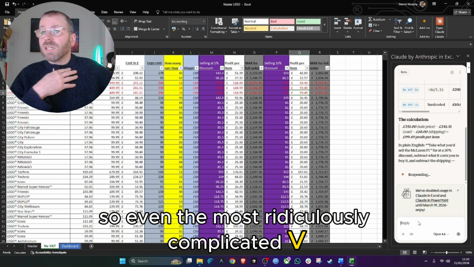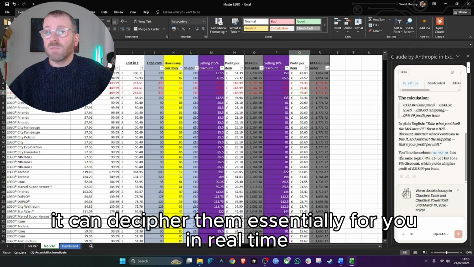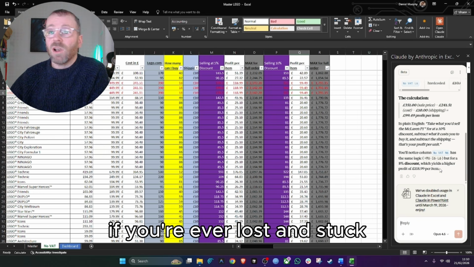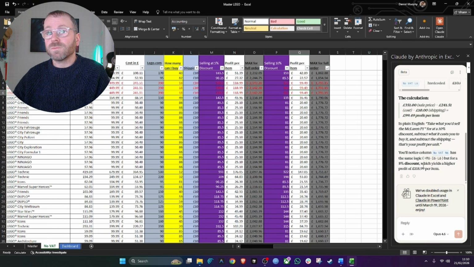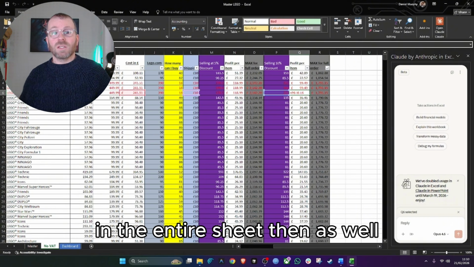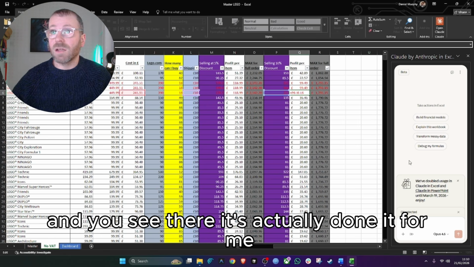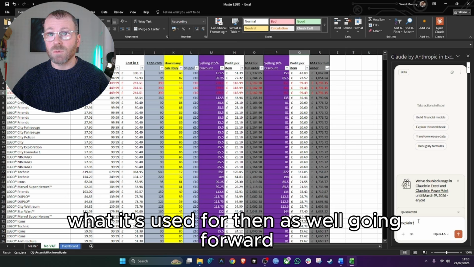So even the most ridiculously complicated VLOOKUP or even macros or VB code, it can decipher them essentially for you in real time. If you're ever lost and stuck, just ask it to do this, and it will run through it for you, find exactly where it's used in any tab in the entire sheet, and explain it to you in plain English. And you see there, it's actually done it for me. It said what it does, where it comes from, what it's used for going forward.